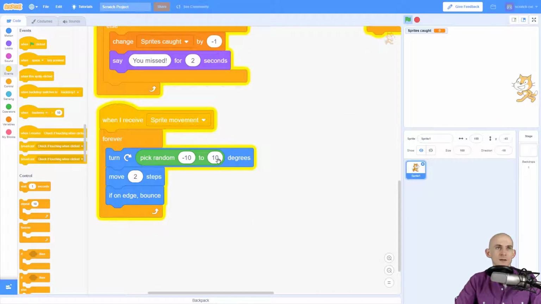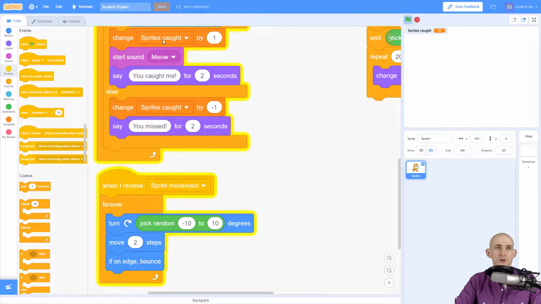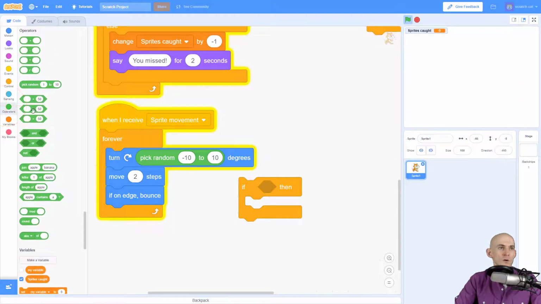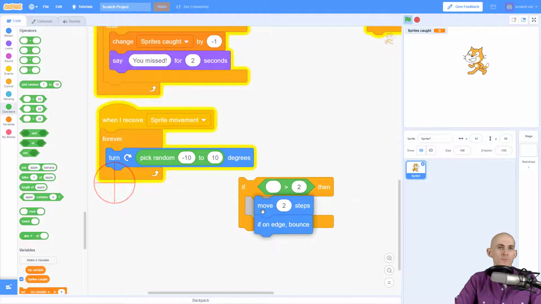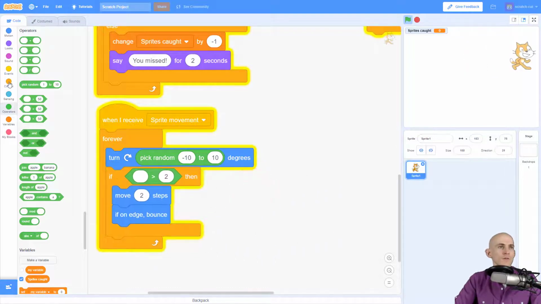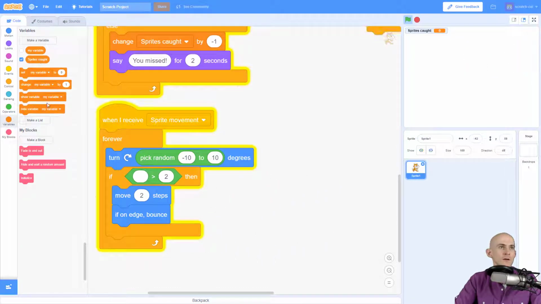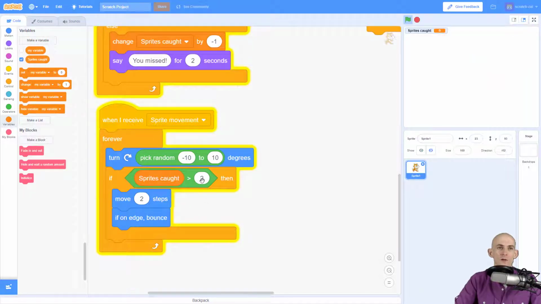We can make it so that if you have a score, like you're keeping track of the number of sprites caught, we can add in a conditional to say, if our score is greater than 2, then we'll make it move, otherwise it won't move. So for example, if our, where is it at? Sprite's caught. There it is. If our sprite's caught is greater than 2, then it's going to run this code where it's going to move and bounce on the edge. Otherwise, it's not going to run this code. It's just simply going to turn in spot.